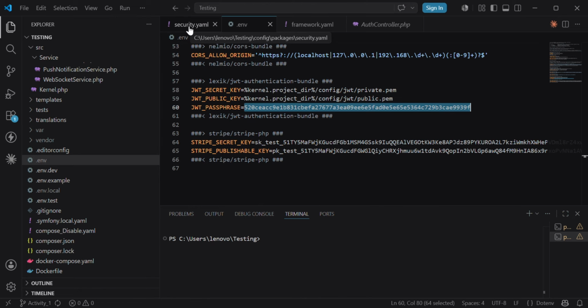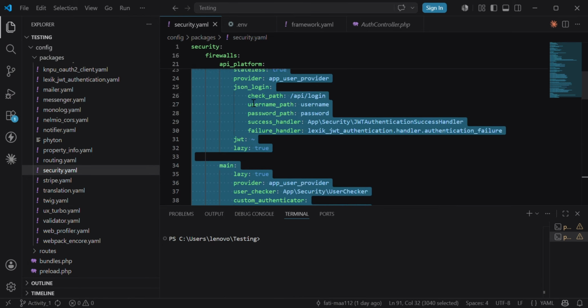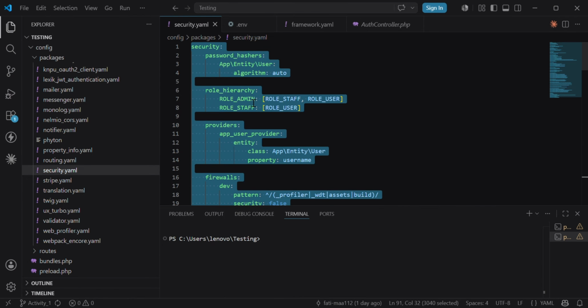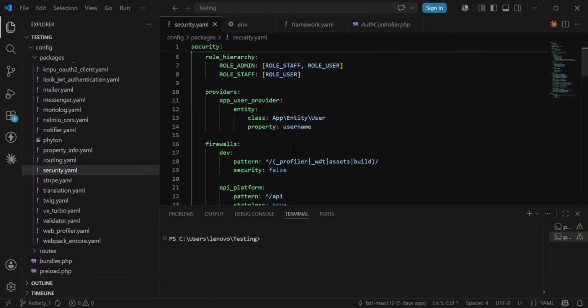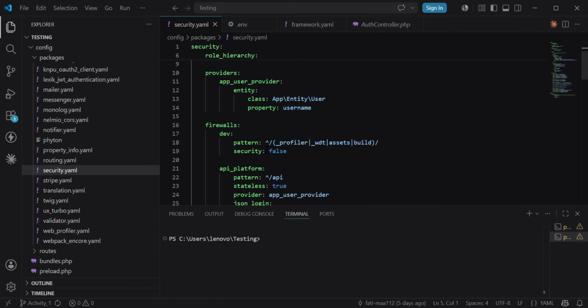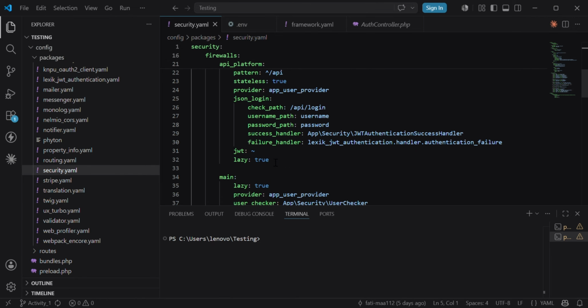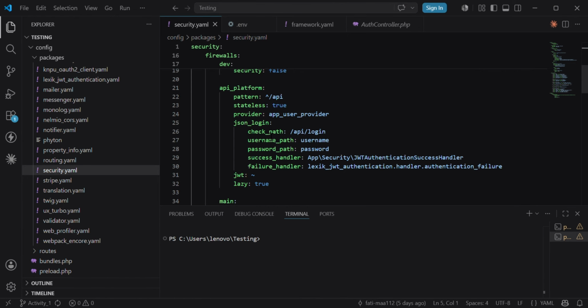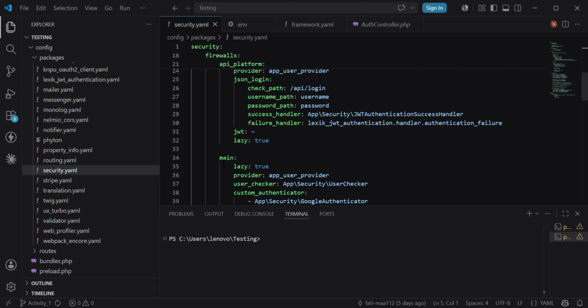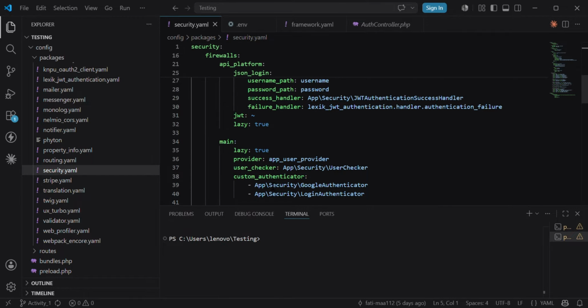This is the Stripe secret key and the Stripe publishable key. So next we're going to security YAML. So here in my security configuration, I have two firewalls. The API platform firewall handles all API routes using stateless JWT authentication for the mobile app, and the main firewall, this one, handles the web dashboard using session-based authentication with Google OAuth support.